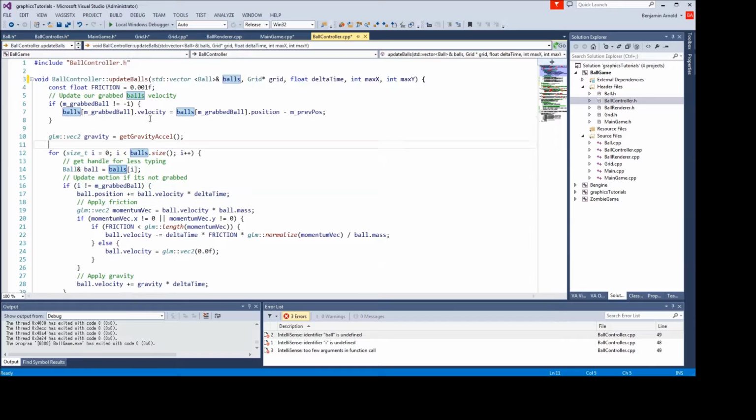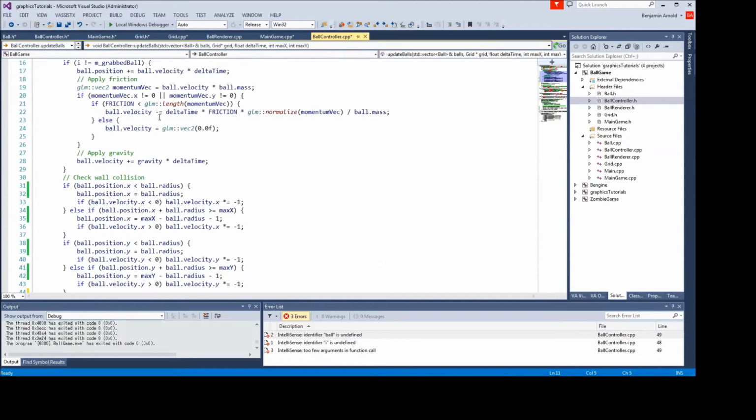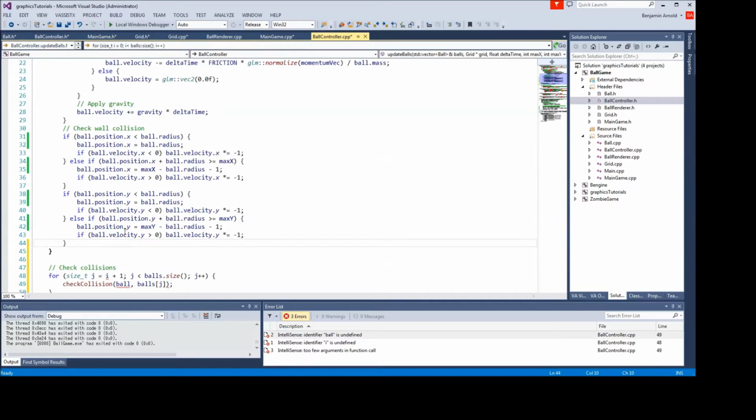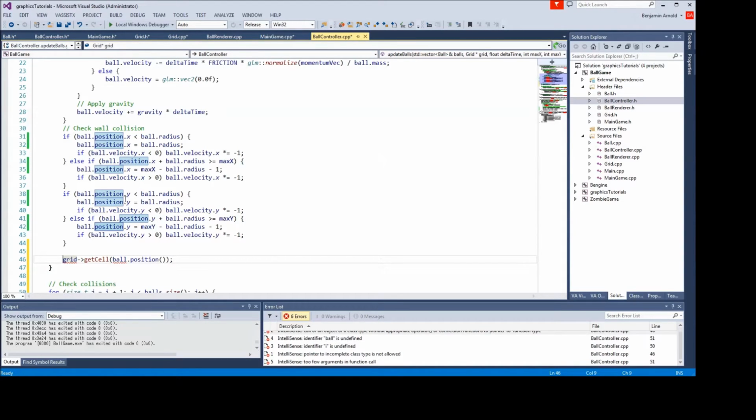Okay, so I lost my train of thought. What we're doing is we're looping through balls, and we are checking to see if its position changed, or if its cell changed. So what we're going to do is call grid getCell on ball.position, and store that in a new cell pointer. So we'll say Cell* newCell equals that. We'll check to see if the ball moved.